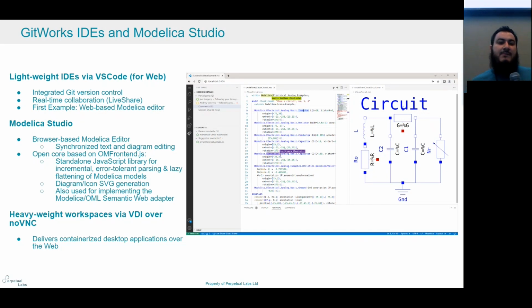And then we're also developing heavyweight workspaces that can deliver something like VDI, virtualized desktop infrastructure, over noVNC. So for traditional desktop applications, if they want to be accessed over the web browser, we want to be able to support that as well. So that's another component of the architecture.